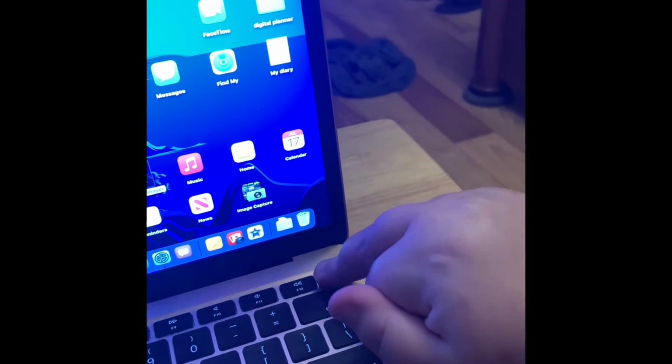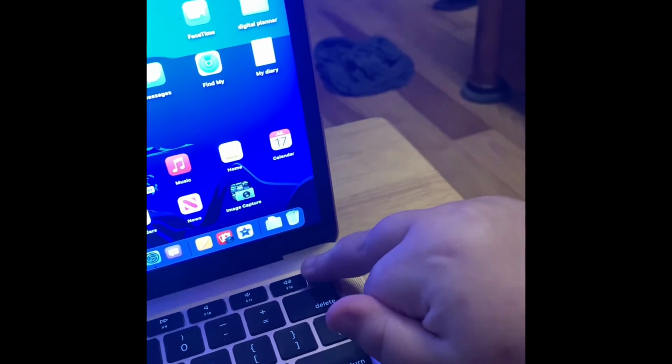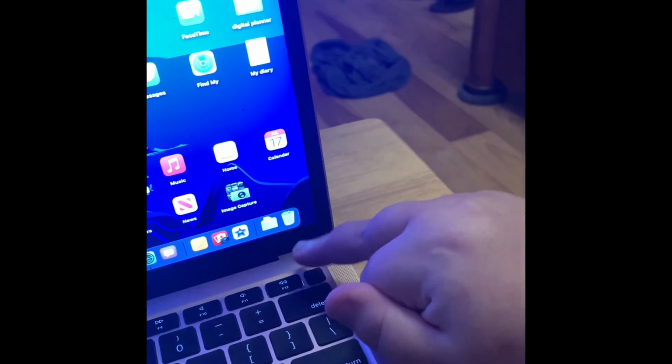Place your finger. Second enrollment phase. Touch ID is ready.